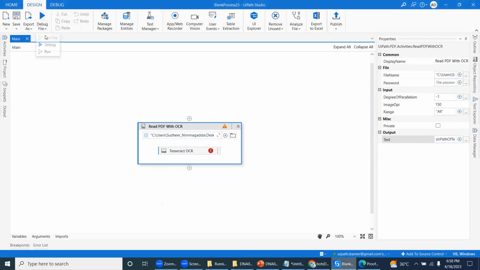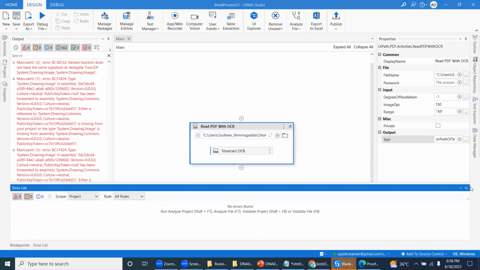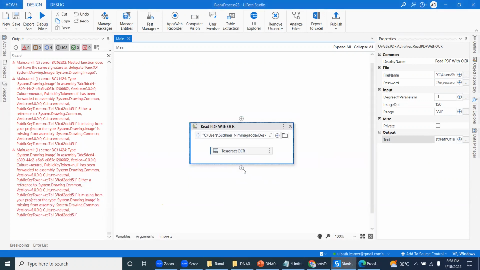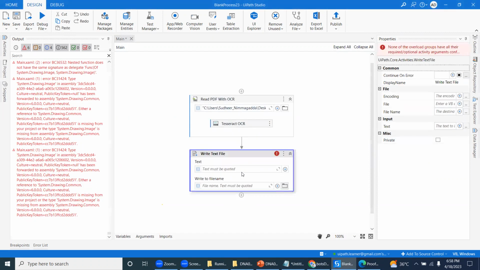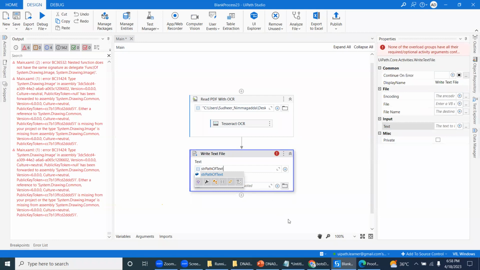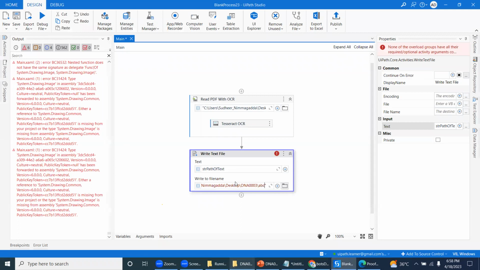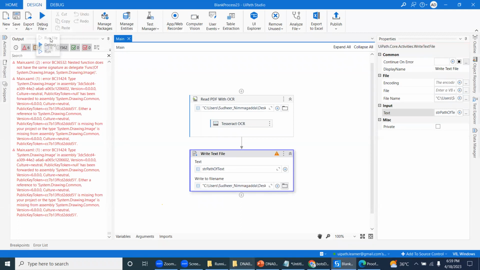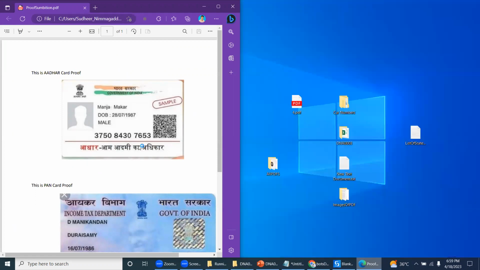Here, if I just run this one, what will happen? Let us store that into a text file. So write to text file. I'm writing the output of this one to the text file here, on the bot. So whatever you are seeing in the image, the data, the numbers, all these things we can extract by using the OCR technology.